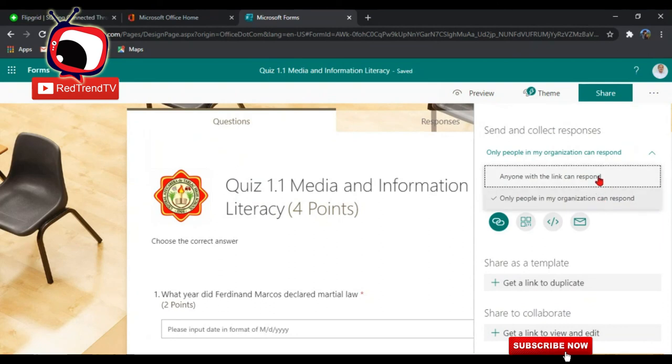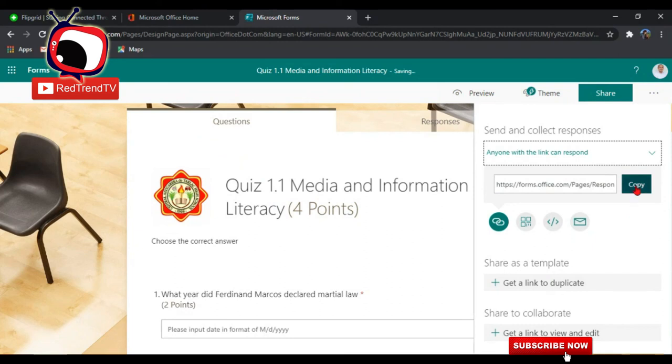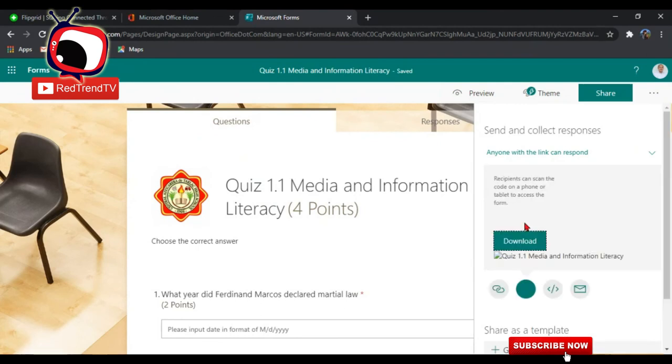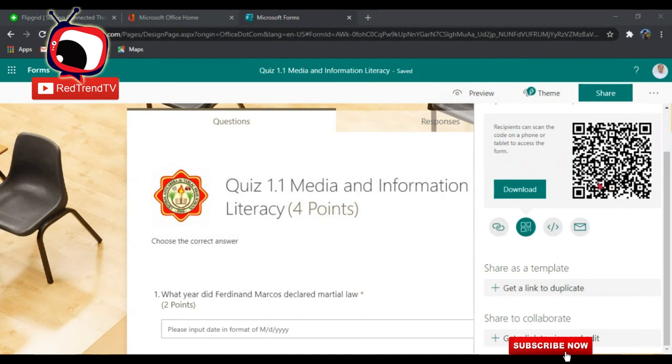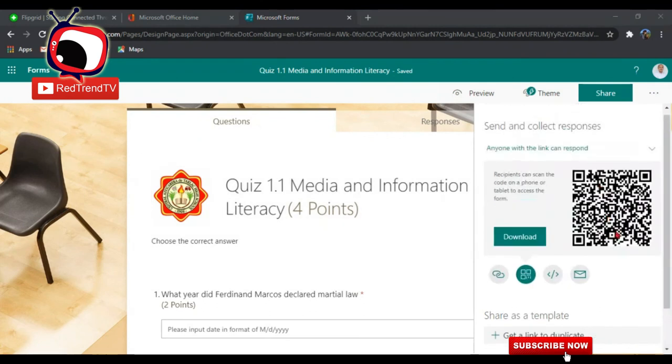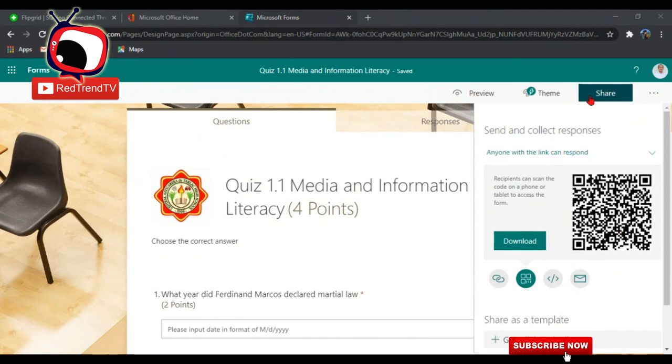So for now, anyone with the link, just copy, tapos paste nyo lang to any messaging app na ginagamit ninyo. Or you can give them a QR code. Okay? Pwede nyo siyang bigyan ng QR code. Ayan, download nyo, tapos i-print ninyo, tapos i-scan na lang nila or send nyo sa mga chat box nila. Okay? So that's how you share your quiz with your students.